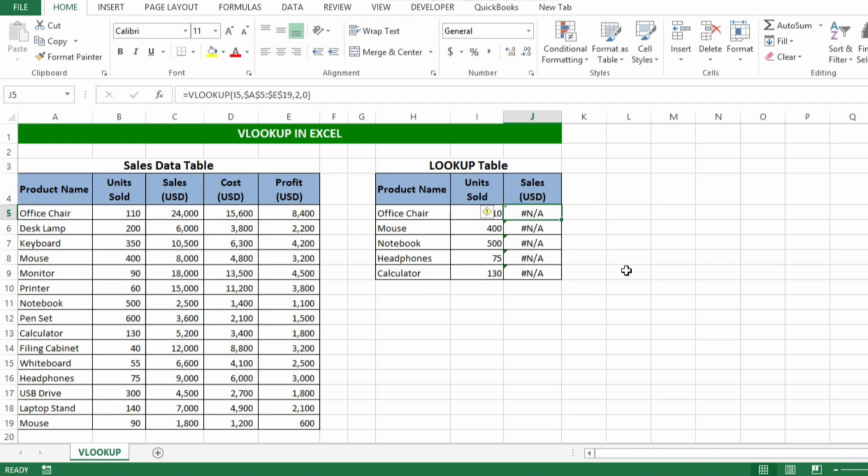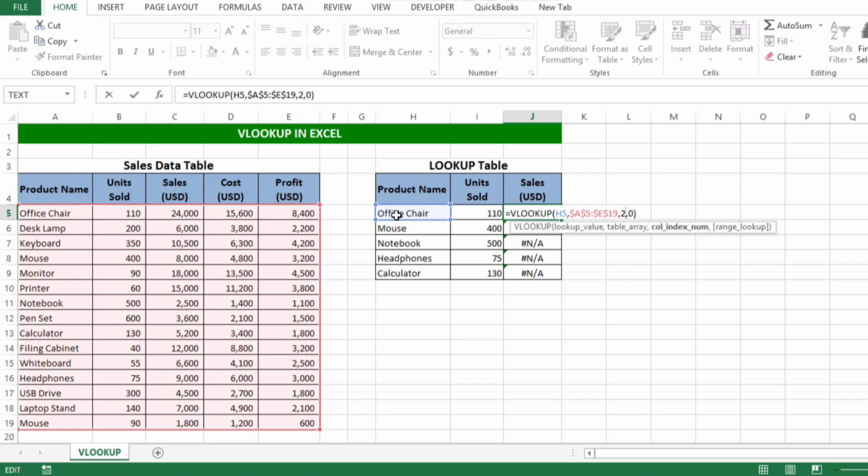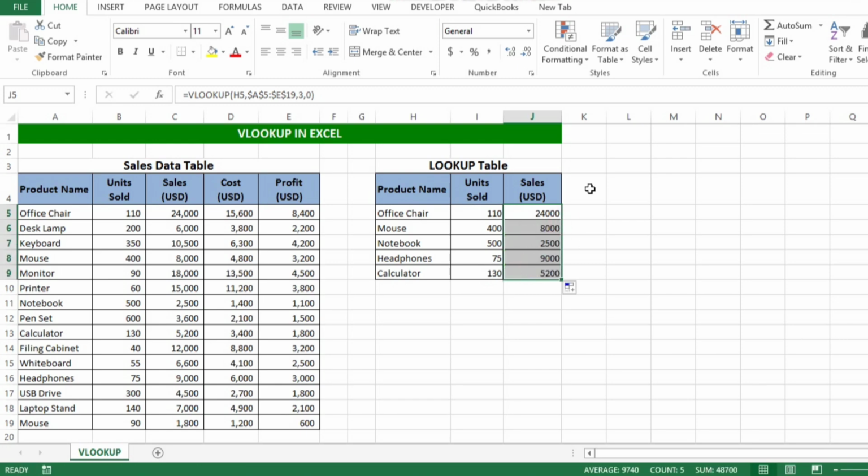Now edit the formula in the first cell, press F2 and change the lookup value from I5 to H5. Now change the column index number from 2 to 3 because sales is the third column in the main sales data table. Press enter and then copy the formula down. Now Excel automatically pulls the correct sales value for every product. One formula, 2 outputs, 0 repetition. You can double check it's giving the correct sales value for office chairs and other products.